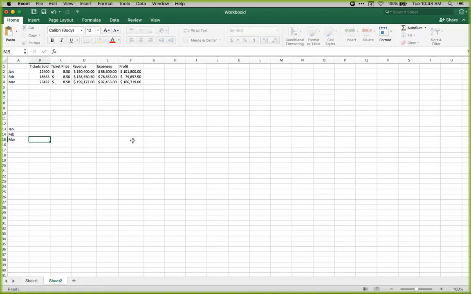So here we have the months. Here we have tickets sold. But instead of putting the ticket price, here's the thing. The ticket price stays the same every month. So I don't necessarily need to have that on every single line, right? So I'm just going to put it right here. I'm just going to say ticket price equals $8.50, right? So this is just kind of a general figure that will always be the same.